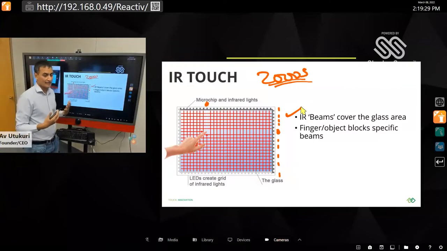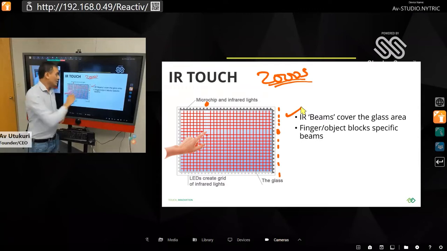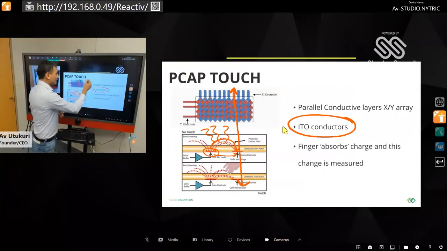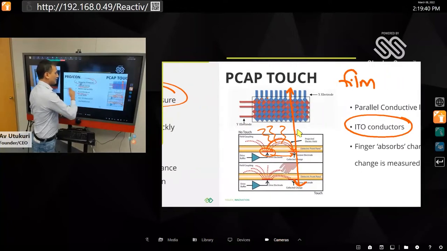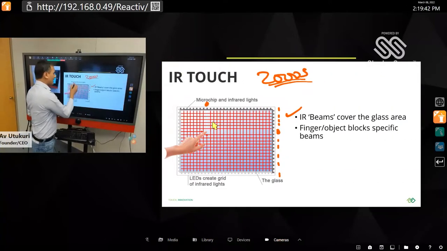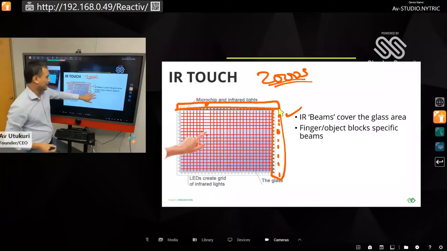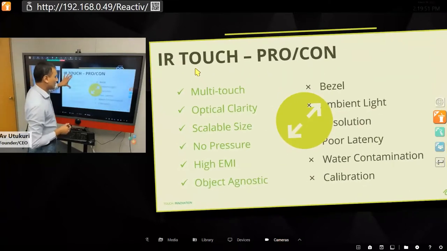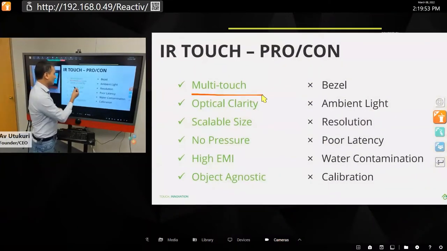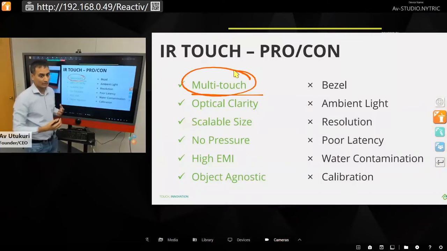This is not like a PCAP where the sensing is done at the glass level. These are basically films. PCAP touch and resistive are really film, whereas the IR touch is an overlay because all the electronics are at the edge. It does not care what's actually on the glass. So great advantages: optical clarity, there's nothing on the glass, there's no film. True multi-touch as well. A lot of them have amazing multi-touch performance.